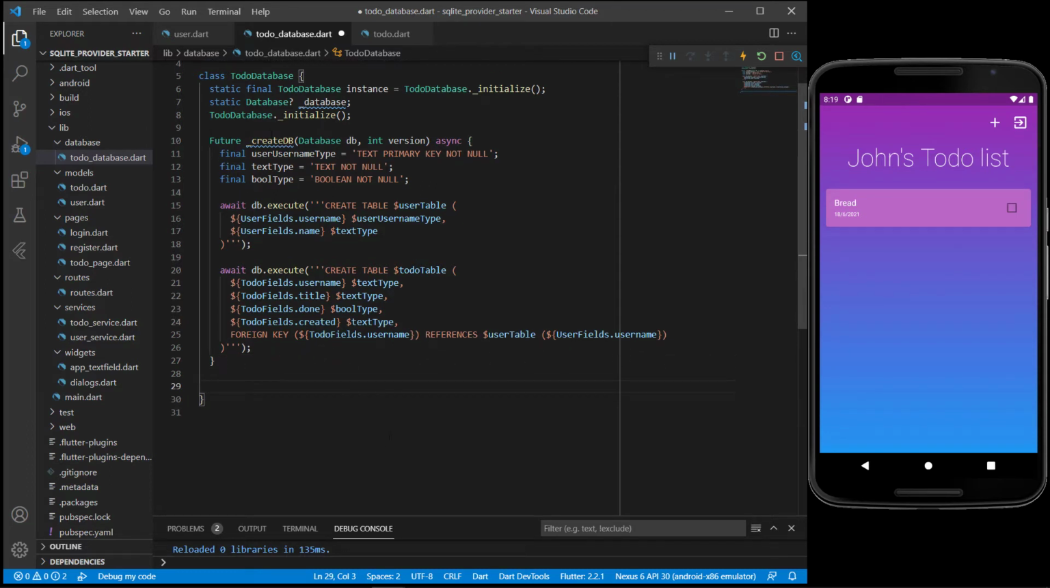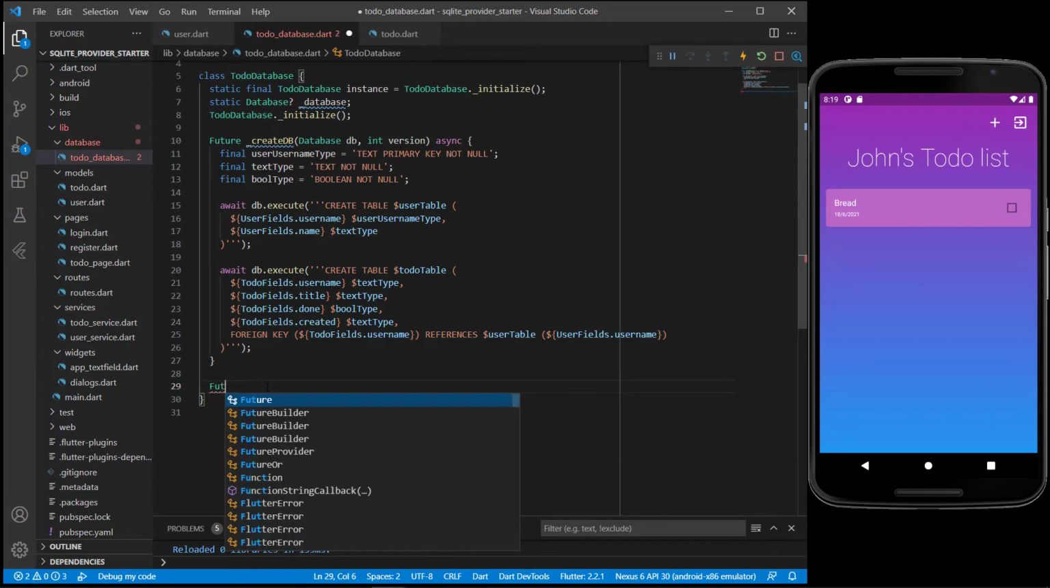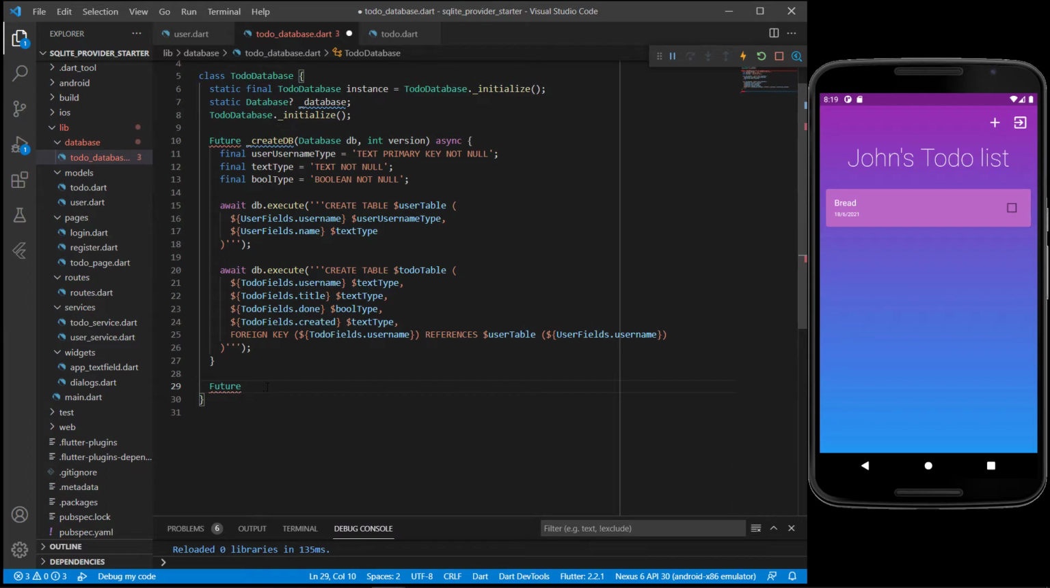Okay, so we've got create database, and now a very important other function that you must have when you're using a foreign key. Without this, your foreign key won't work. So you will need another future, and let's call this one onConfigure. And I'll show you where we're going to use this now.